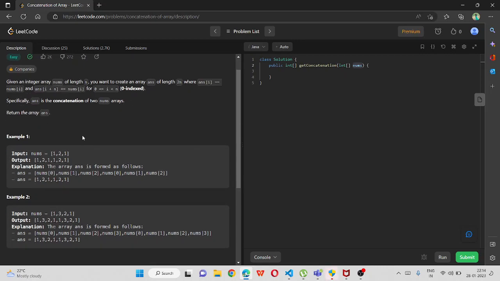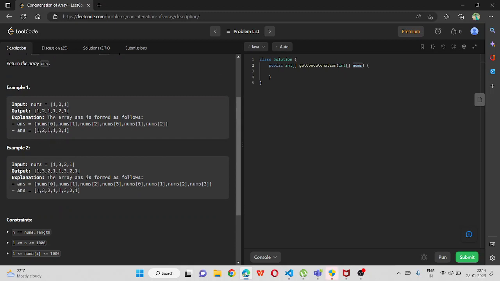So what it means here, we can understand the program by these two examples. Input nums: here there is one array, 1 2 1, the elements are 1 2 1. What is the output showing here? The concatenation means repeating the array another time. That's it: 1 2 1 1 2 1. We need to store this array into another array, that is the ans array.